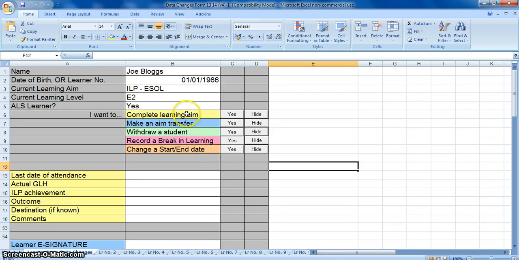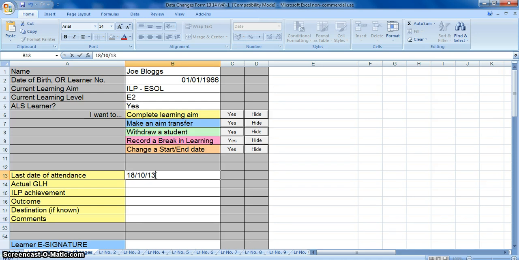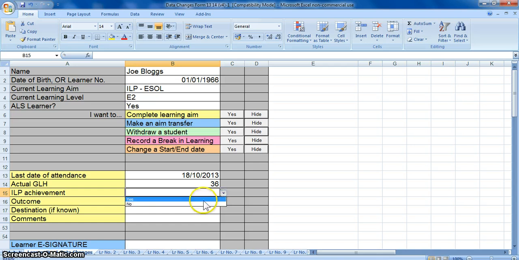Okay, so for this learner, they have finished their ILP aim, so they haven't taken an exam. The course has finished, so we need to complete them. So we can type that their last date of attendance was this week. The actual GLH they completed was 36 hours. The ILP achieved, we can select yes or no, so I'm going to say yes. Outcome for ILP achievement would be, you see that throws me.